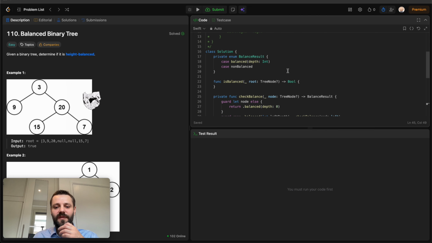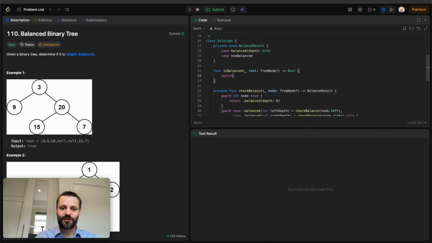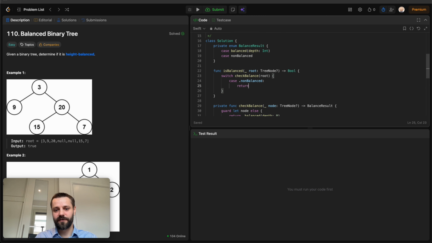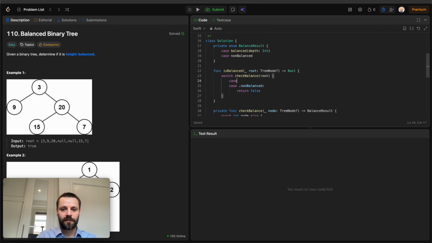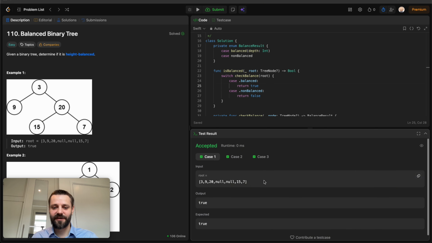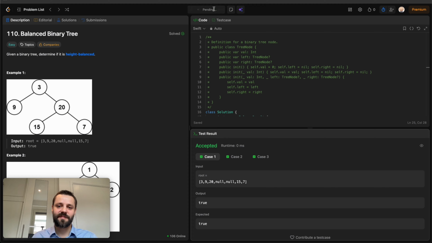Right. So finally, we are able to run this check balance on the root to check if the whole tree is balanced. If it is not balanced, we are returning false. If it is balanced, no matter what depth it is, we're going to return true. Let's check for any compilation issues. Nothing here. And finally, let's submit our solution.